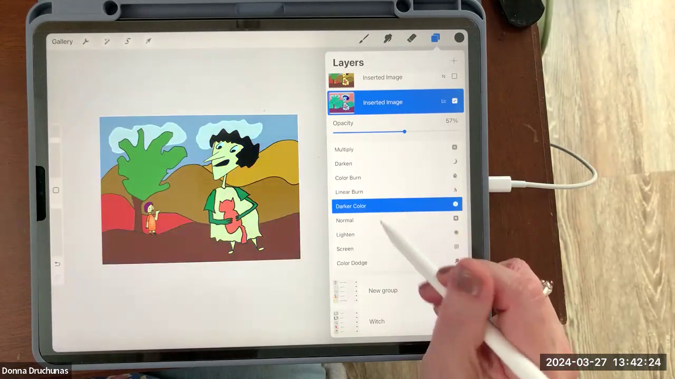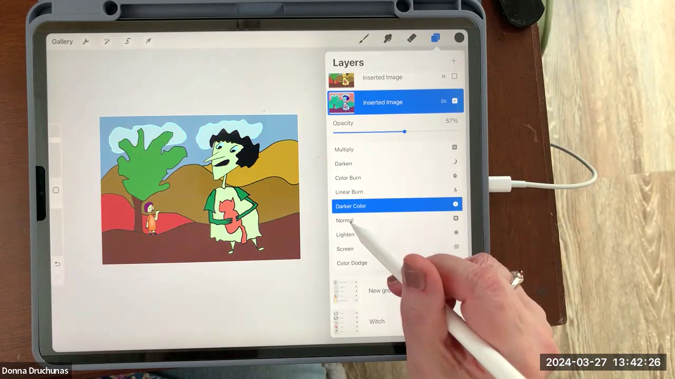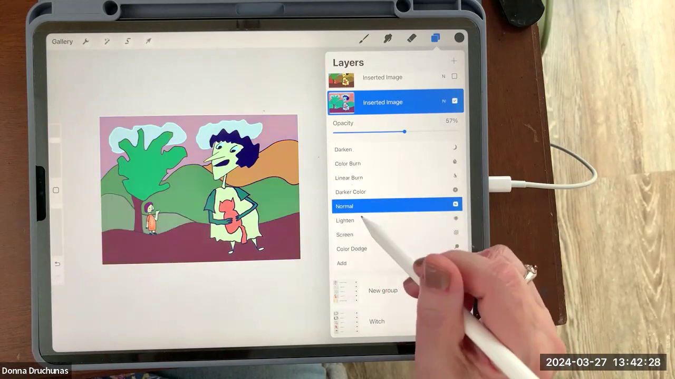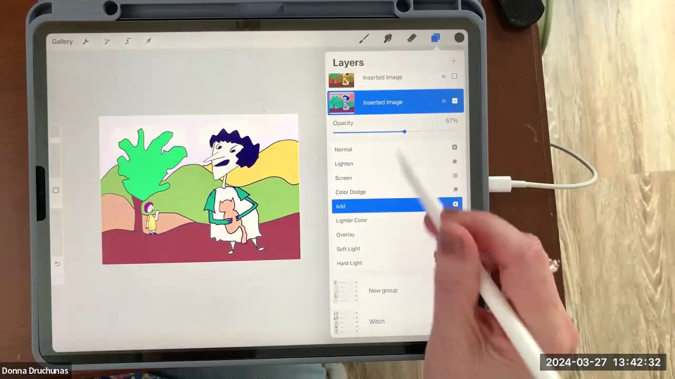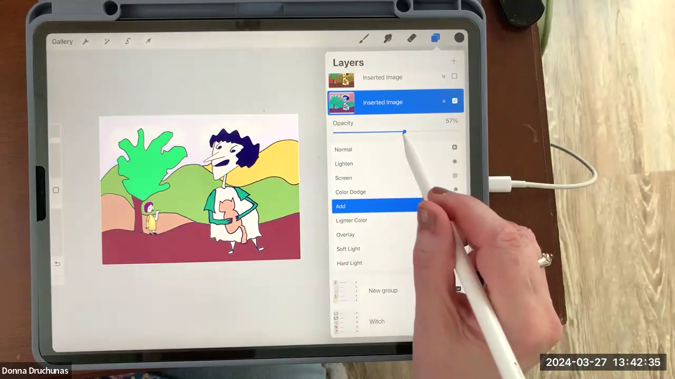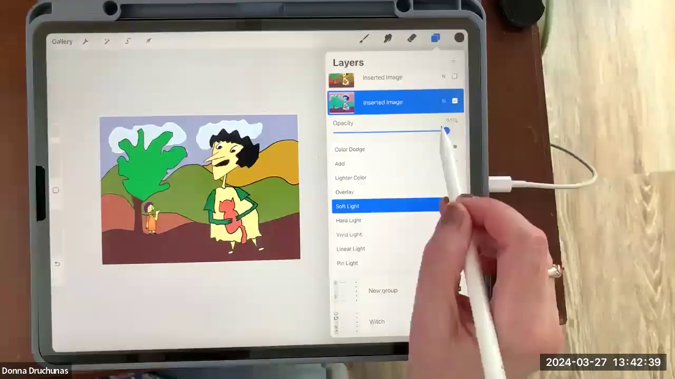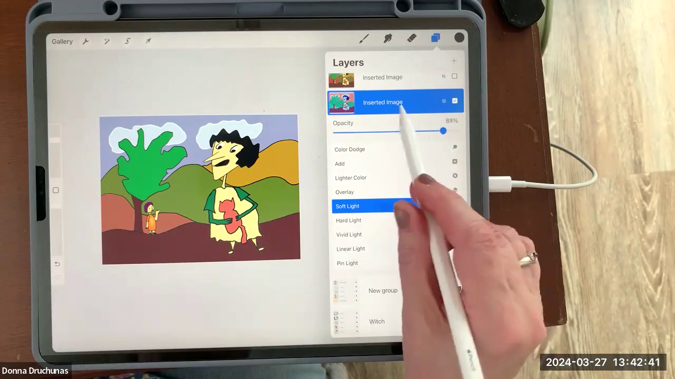So they all do different things to the colors. I can't explain what they do because I don't really know. The ones above normal generally make things darker. The ones below normal generally make things lighter. But really what I do is just scroll through them and see what happens. And you can combine your oh gosh. I just got kicked out again, huh?